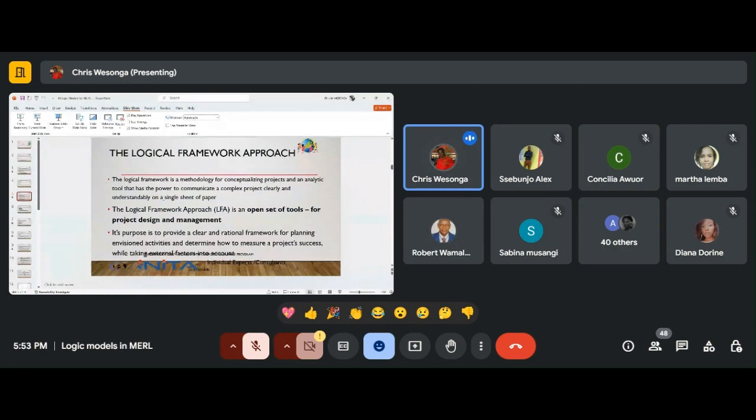When we look at some of the critical elements of the design, you'll realize that when you get down to writing a proposal, you can easily get lost, or you might misplace one or two items. But the logical framework presents a precise tool like a checklist. One of the greatest tools in management is a checklist. So the log frame will provide that. It is an open set of tools for project design and management.